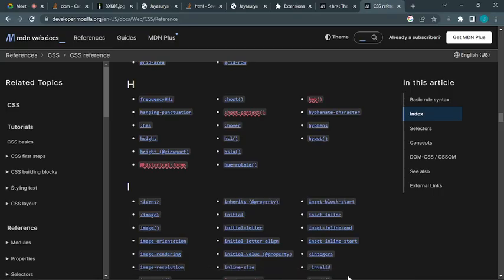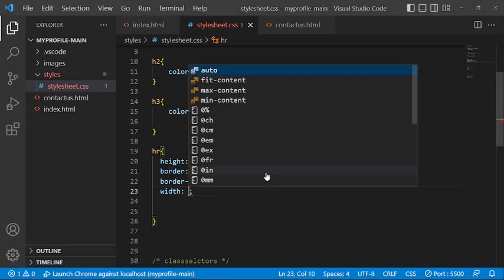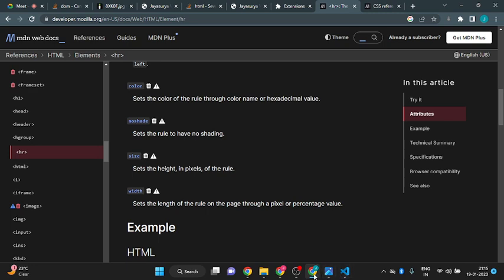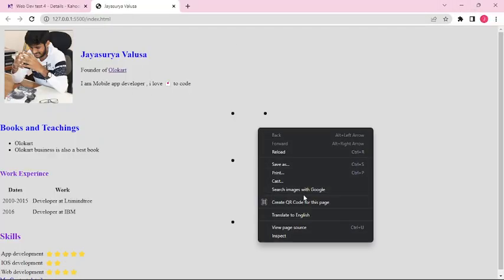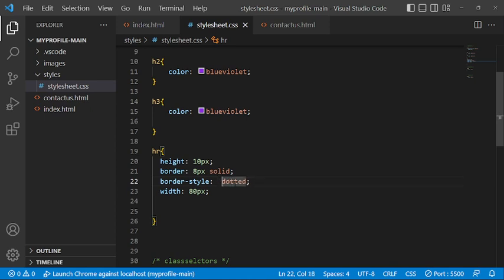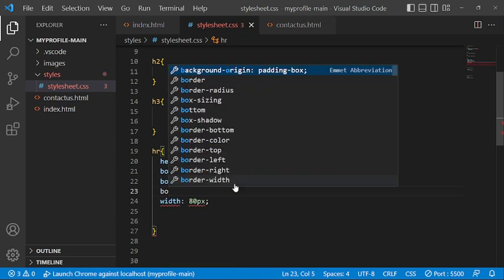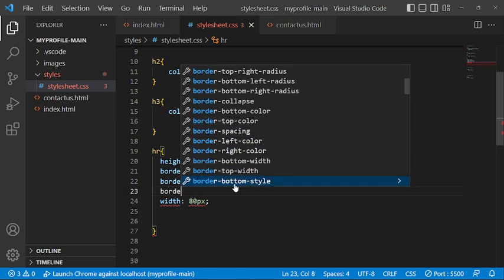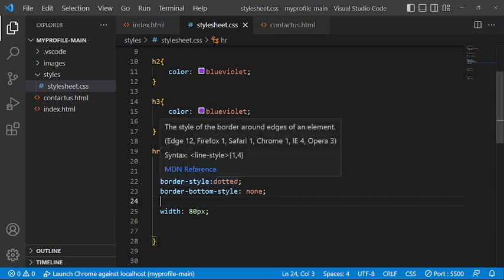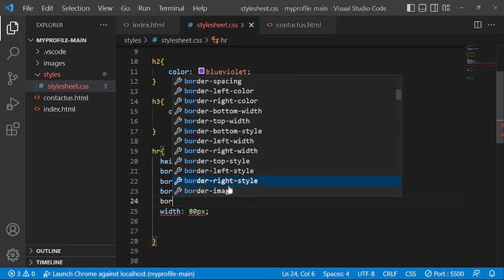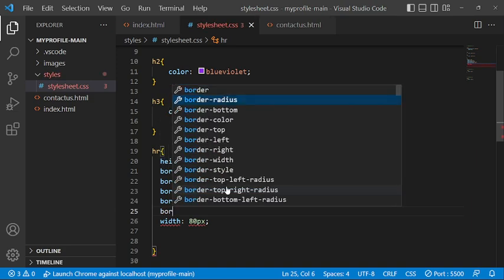What should I do? I should give width to this. Let's say I'll give 80 pixels. Where is our website? I'll inspect this. Before doing this, let us remove this and put dotted border style. Let me give border bottom style as none, border left style also none, and border right style also none.